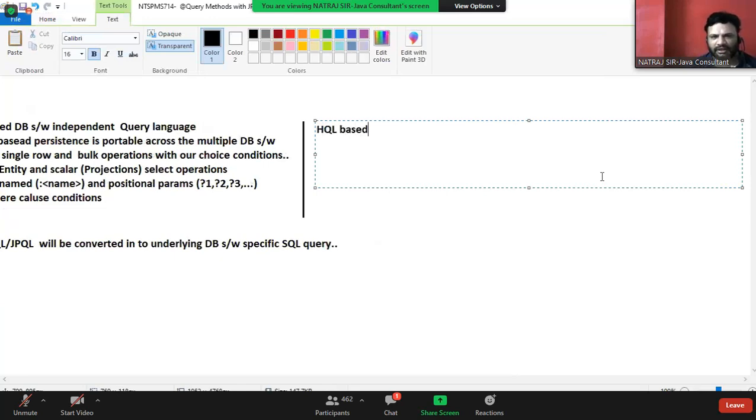Next, HQL or JPQL based non-select operations are not possible. Sorry, HQL, JPQL based DDL operations are not possible. It cannot be used to create table, to drop table, to alter table. DDL operations are not possible.